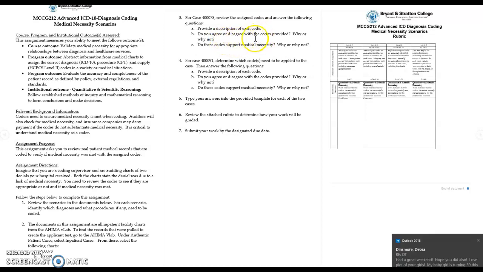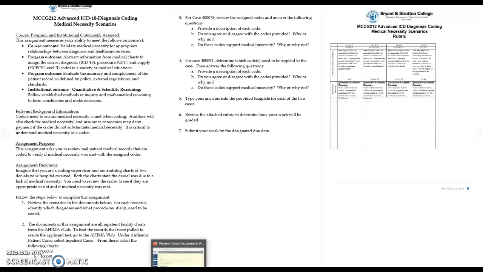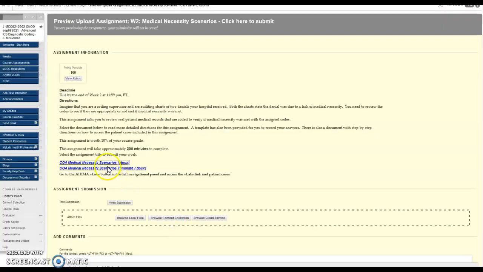Do you agree or disagree with the codes provided, meaning are the codes right for the scenario that you're reviewing? And do they support medical necessity, meaning does the diagnosis given support the procedures? So let's take a look at the actual template that you'll be using.